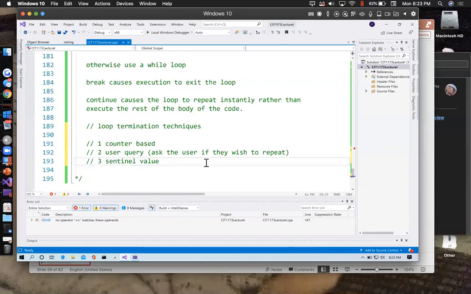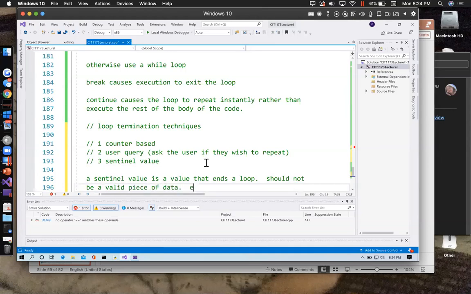And so what is a Sentinel value? A Sentinel value is a value that ends a loop. It should not be a valid piece of data, right? Example: enter test score, -1 to quit.